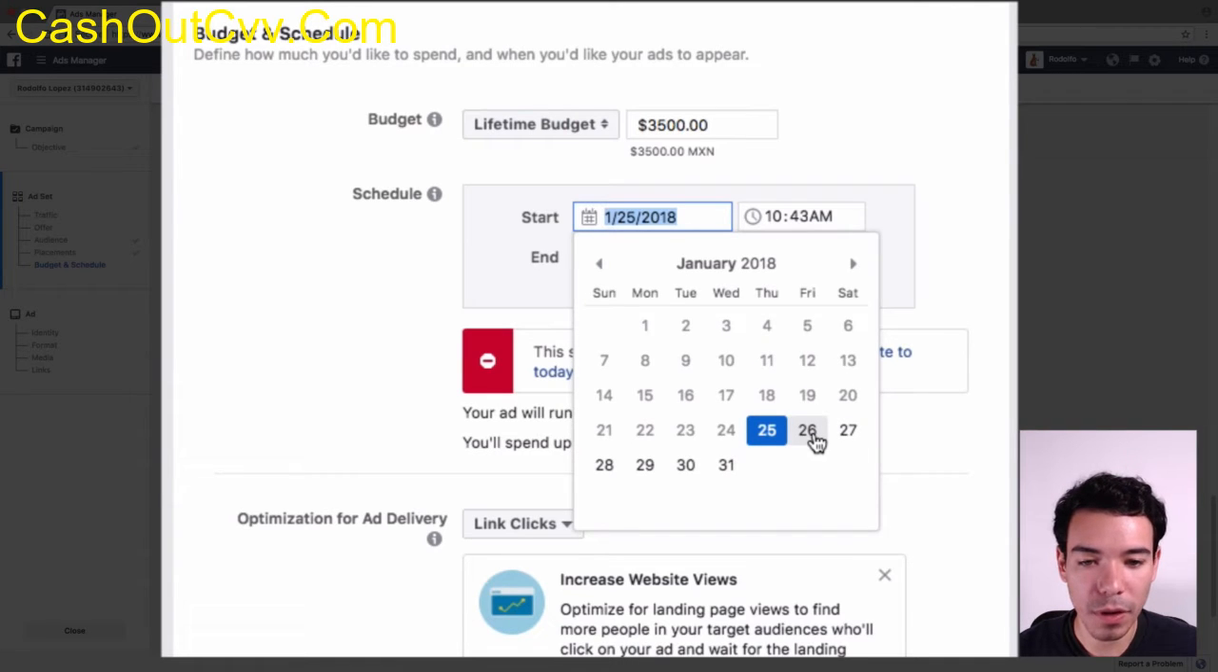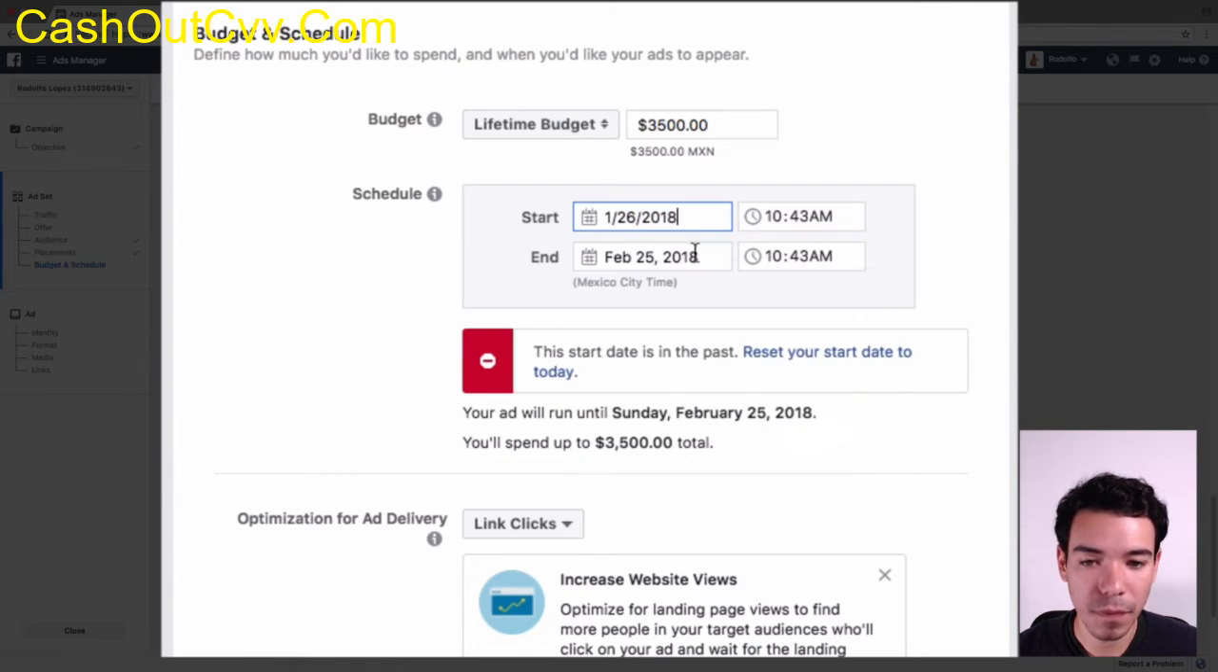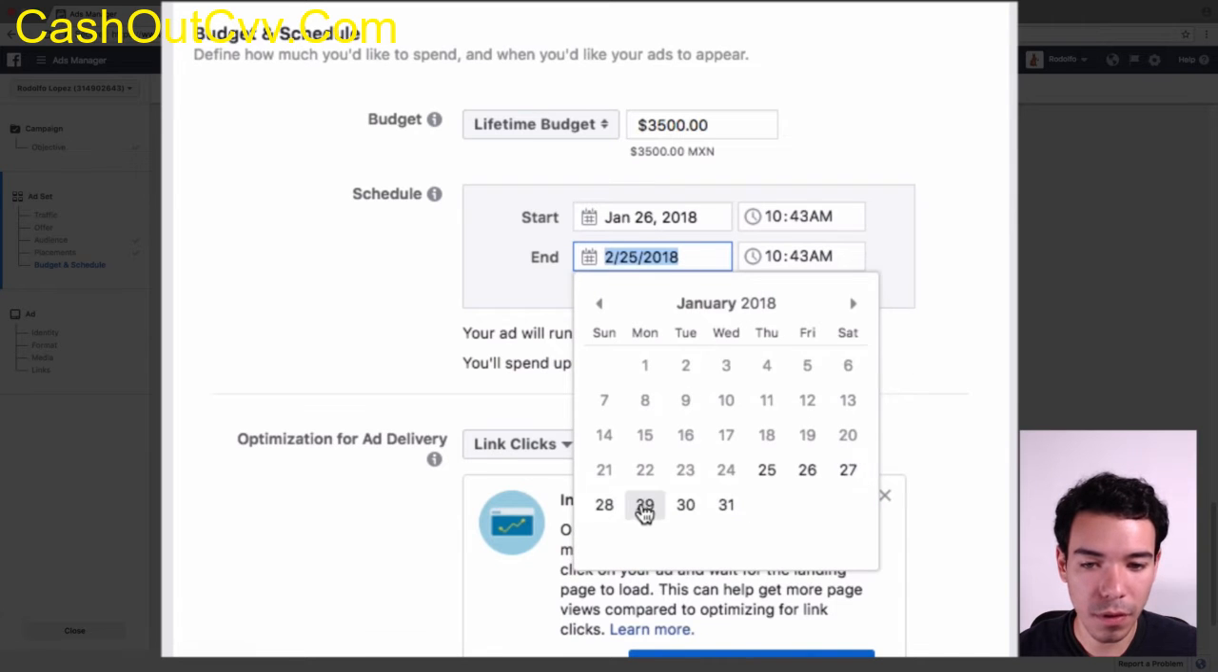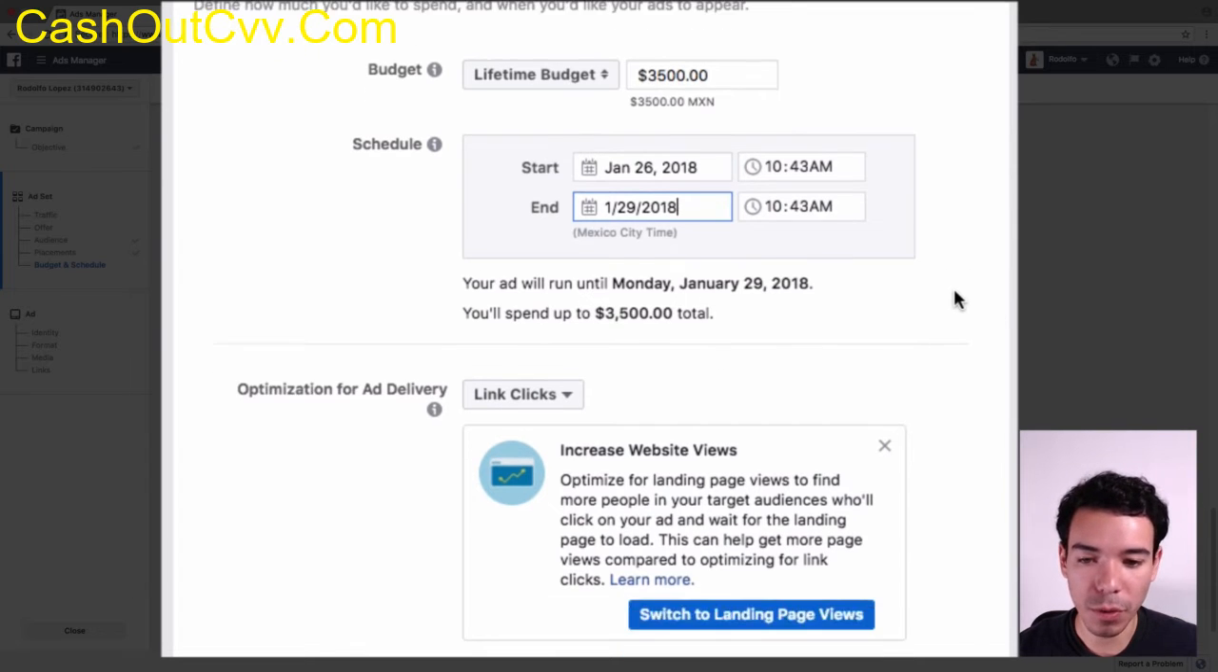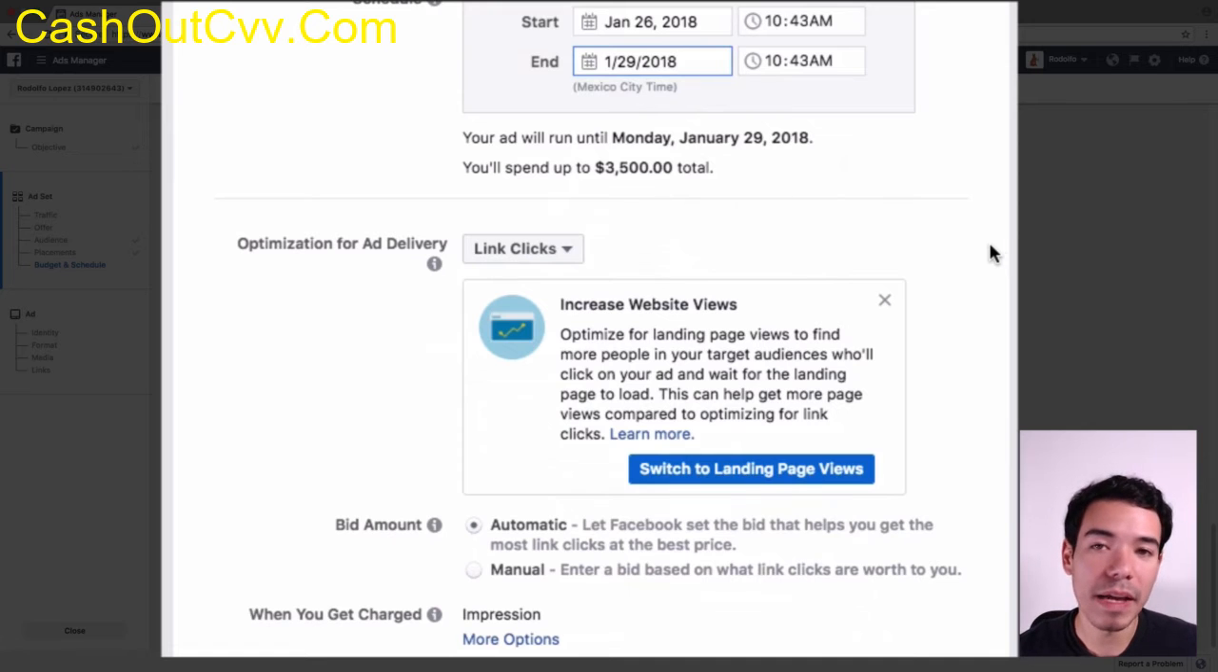So for example, I want it to run from Friday, and I want it to run until Monday. And you can change the times as well. It's going to just verify when it's going to start running, when it's going to end running. It's going to end on Monday for us. And it's also going to give you the total amount that you're going to spend for your ad. So that's pretty cool.